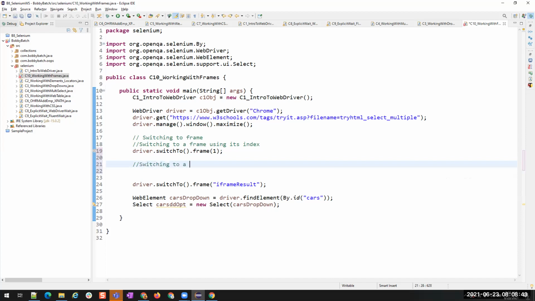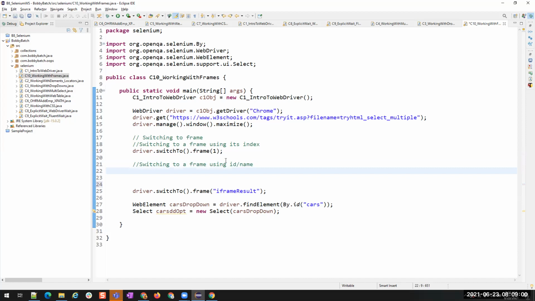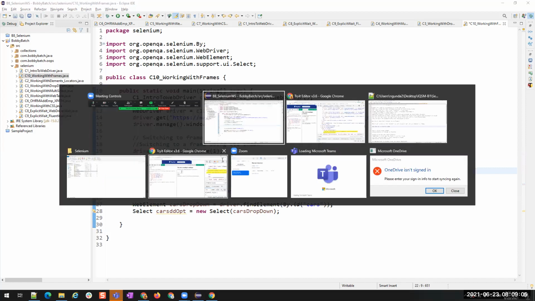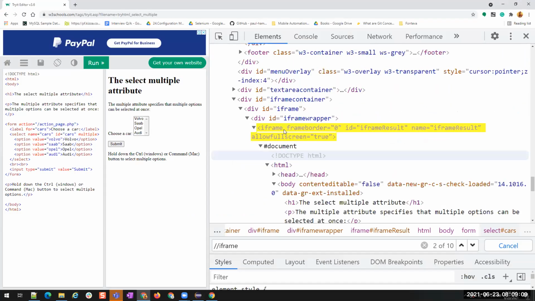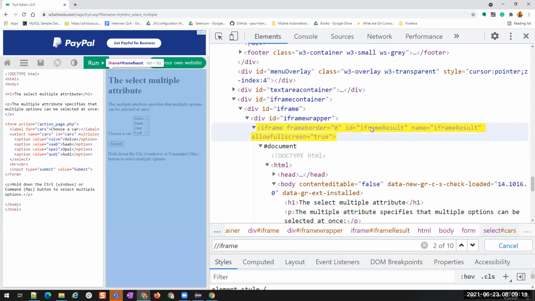switching to a frame using its ID or name. We can switch to a frame using its ID or name, but for that we need to have the ID or name attribute for that frame. So let us see if we have that ID or name for this frame. Oh yeah, we have it, right? You see here, iframeResult.